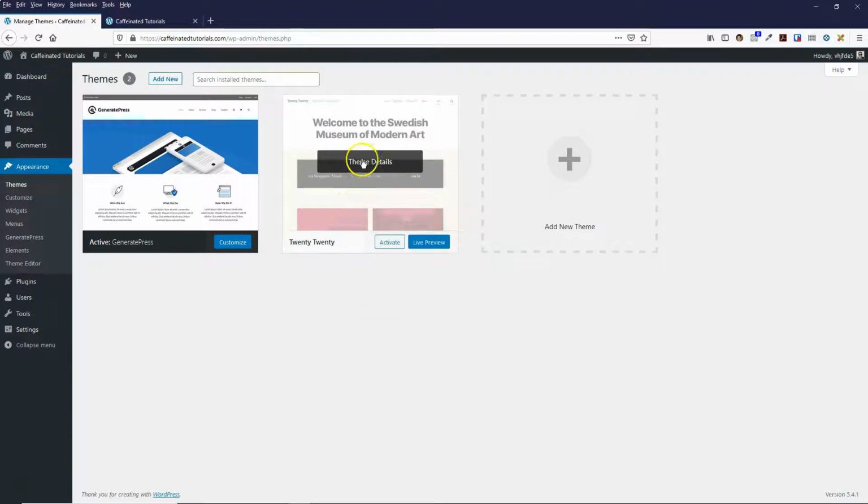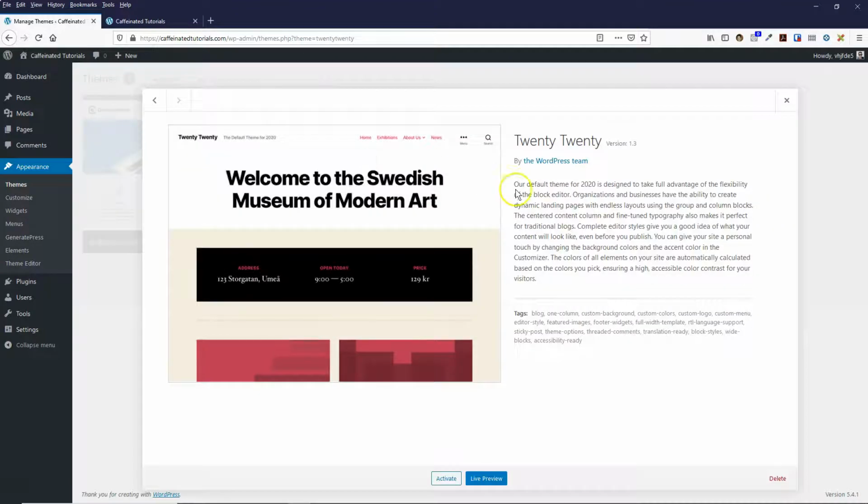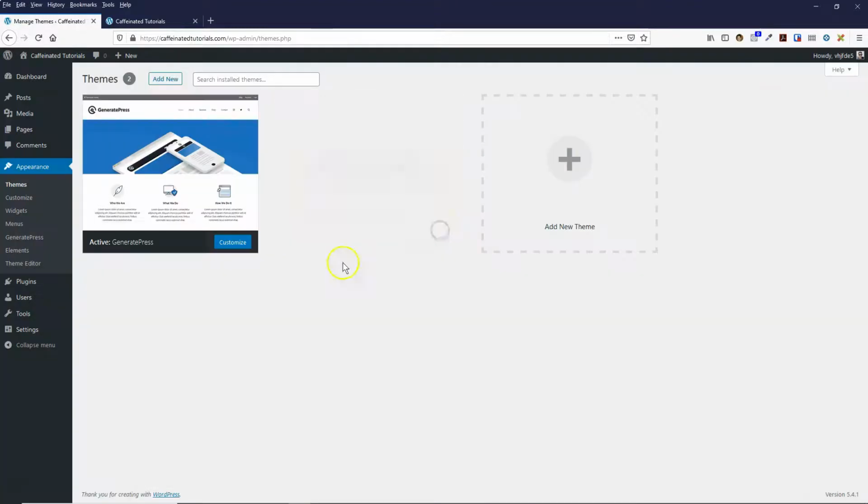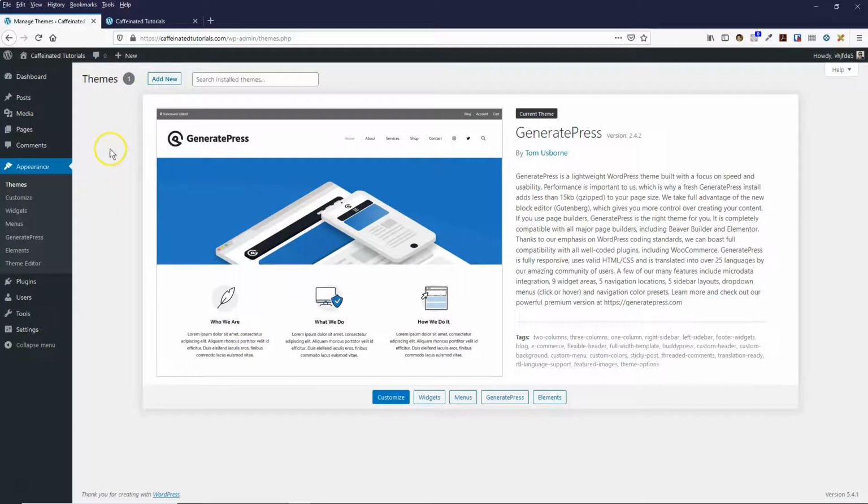So all we have to do is click on Theme Details, and then we can see in the bottom right corner it says Delete. So just click on Delete, and then it will come up with a box, and you just need to confirm by clicking on OK. And then it will delete that theme, and then we're just left with the one theme that's active. And that is how you delete WordPress themes.